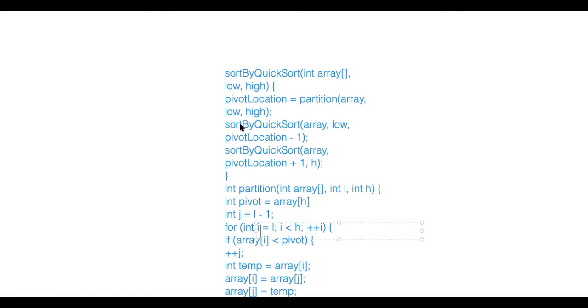Need to notice one thing here: we are not using any extra array, right? There is a term for this. When we do things like this, we call it in-place sorting. As quicksort is a sorting algorithm, it does in-place sorting. What do you mean by in-place sorting? We are sorting in the same array. We're not using any extra array for sorting. The term is called in-place.